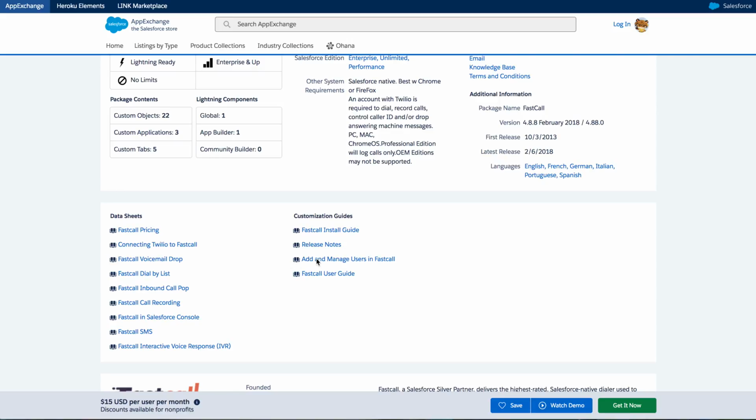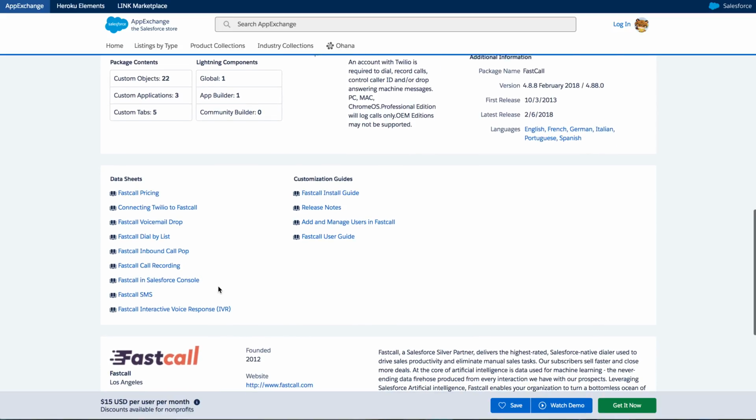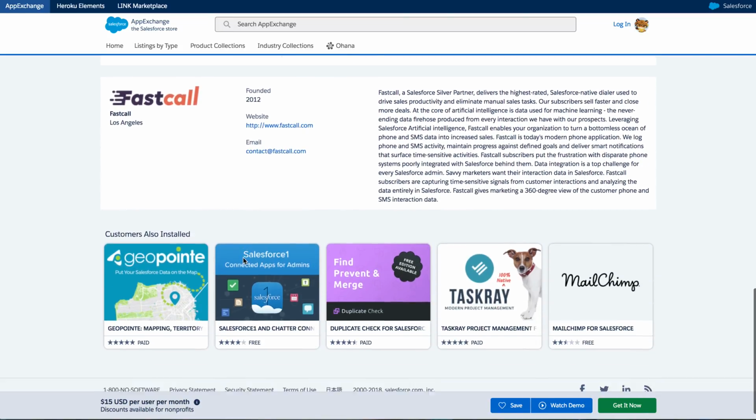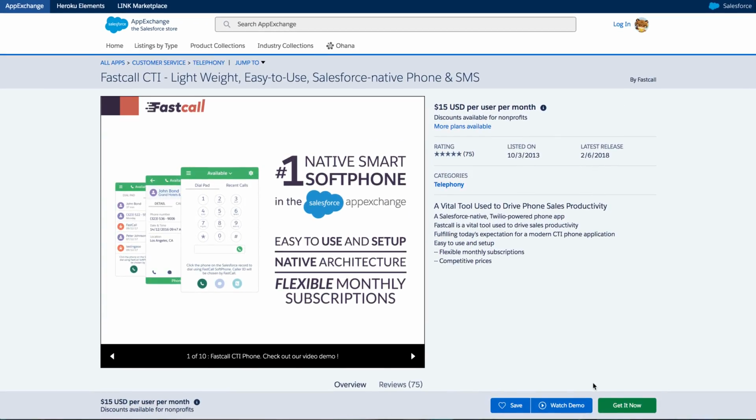When you need to add users and do some setup for your inbound, for example, you're going to do that following specific steps for each of those activities. Okay, so we're here in the AppExchange. I did mention we're going to click Get It Now.